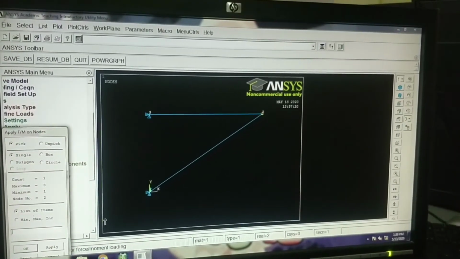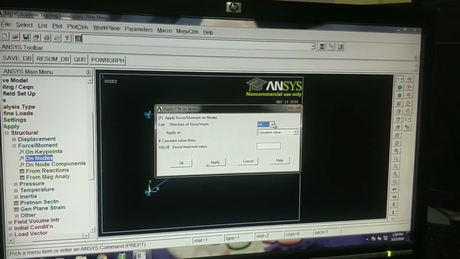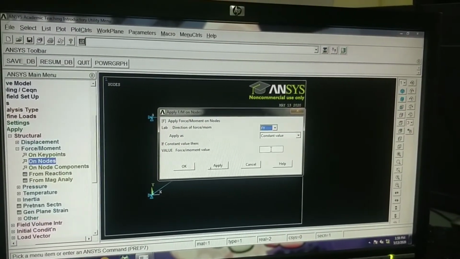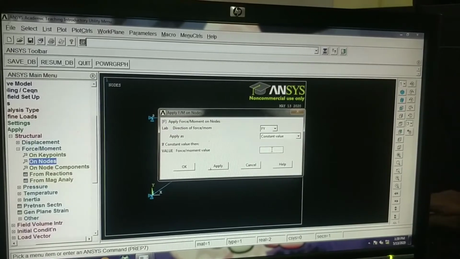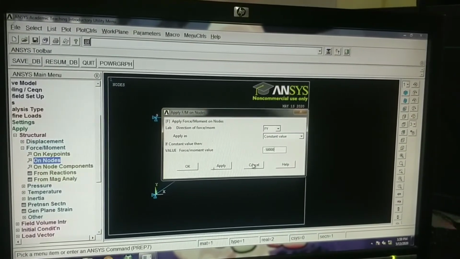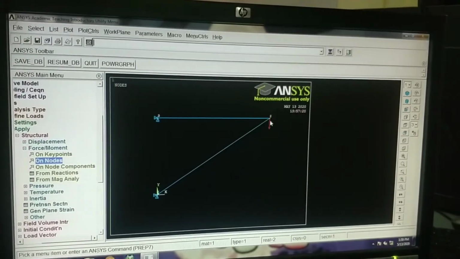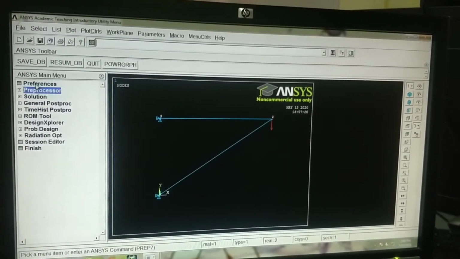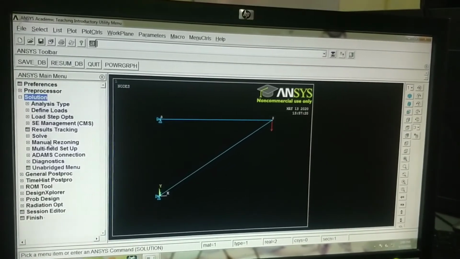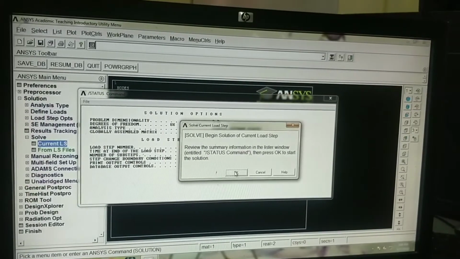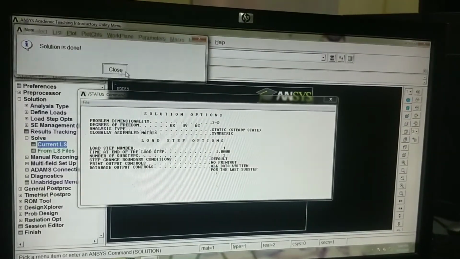Select node 2. Apply. The load will be acting in the y direction, and the load value is 50 kilonewton. So it will be minus 50,000, because all the load values will be taken in terms of newtons. So you can observe here how the material is loaded. Go to solution. Now we can solve the problem. Solution, solve, current load step. So now the problem is solved.